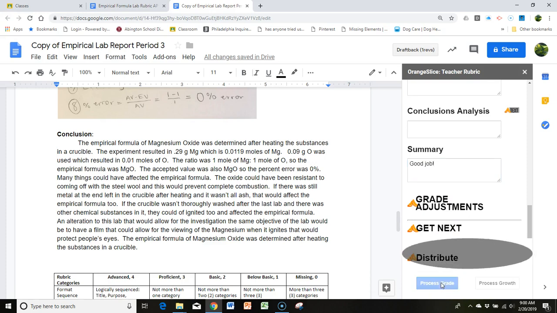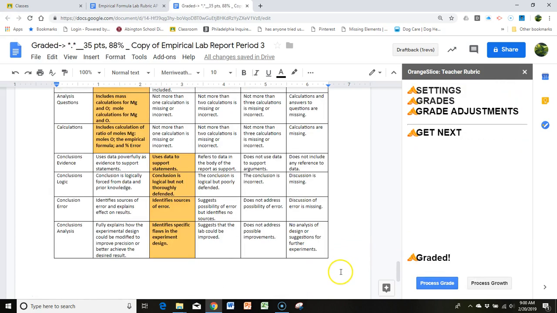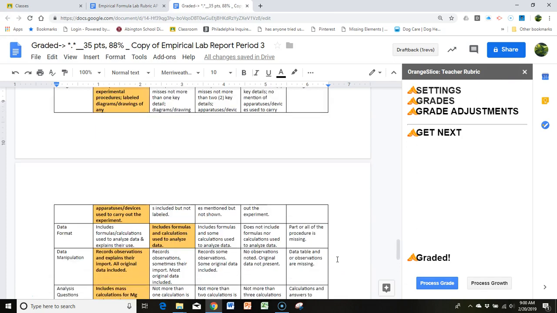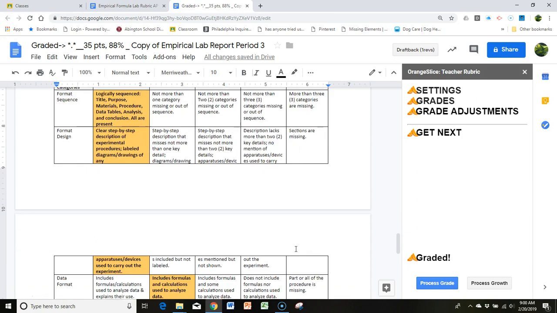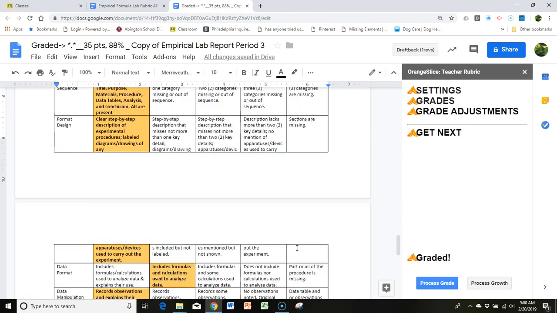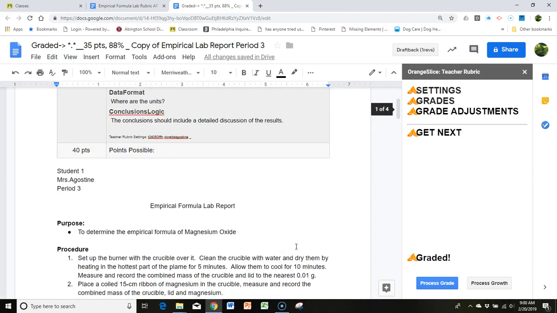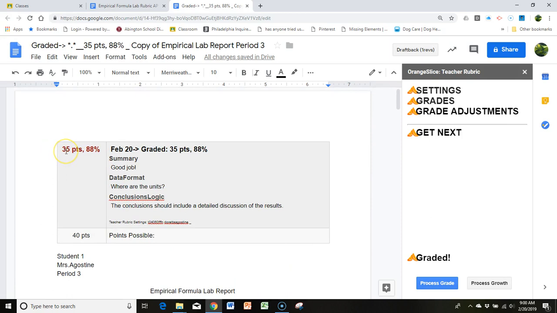And it just takes a minute or two. So now you'll see that in the rubric, each of the domains that they were graded in are highlighted for them. So they see how they did in each area. And then up at the top, they get a summary. So in this particular case, it was 35 points, which is an 88%. The summary comment is there. Any comments that I made along the way are also there. And it always tells them how many points are possible.